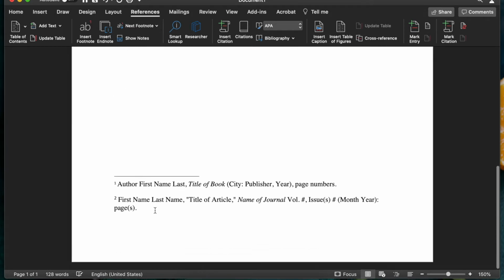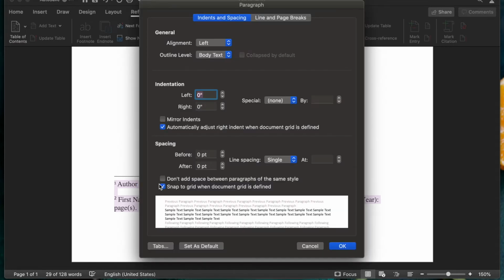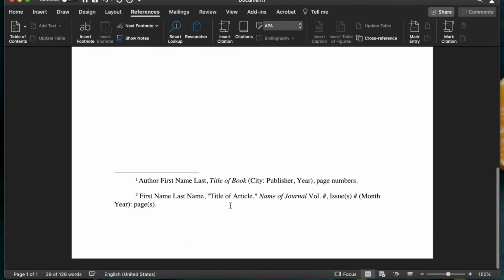But what we want to do now is we want to make sure that these footnotes are formatted correctly. So we're going to want to right click, or if you're on a Mac, hit Control and click Paragraph. So when we are formatting the footnotes in Microsoft Word, we use a special indentation called first line indentation. So we want to make sure we're using that first line indentation. There we are. That's what it looks like.